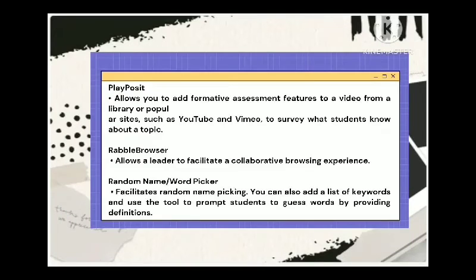The next one is PlayPosit. PlayPosit allows you to add formative assessment features to a video from a library or popular sites such as YouTube and Vimeo to survey what students know about a topic. The next is Rabble Browser. This website allows a leader to facilitate a collaborative browsing experience.